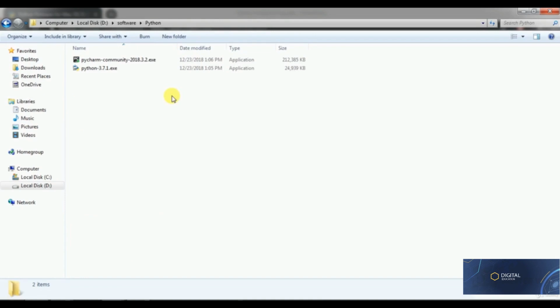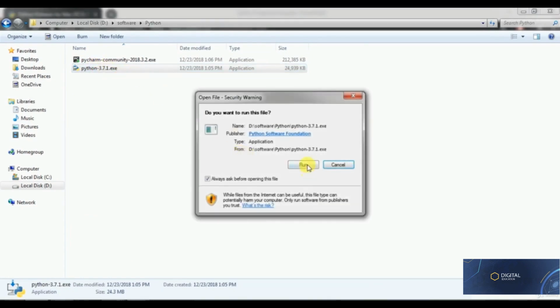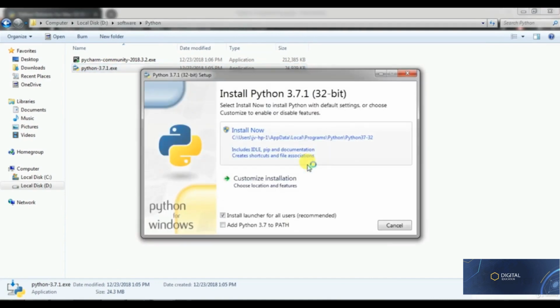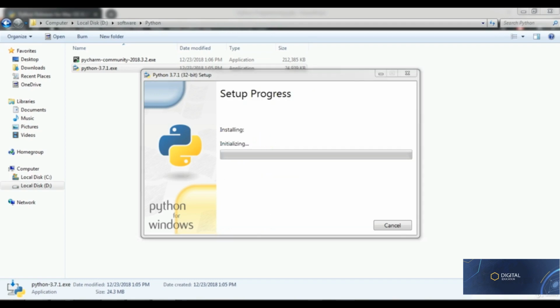Once the download is complete, open the folder where you have downloaded. So here is Python 3.7.1. Double click, run the installation, and here it's very important to add the path. Select this option, so this will add the path in the system. Okay. Now click here, install now, and then last press yes.